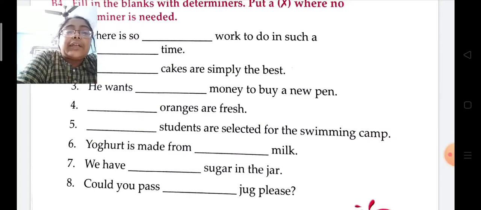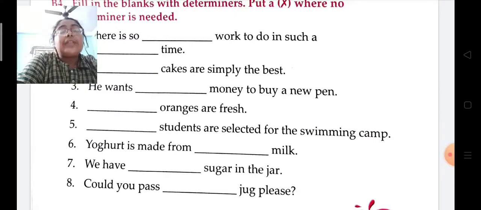Now number 5. Dash students are selected for the swimming camp. We can write some or we can write those. Some students are selected for the swimming camp, or those students are selected for the swimming camp. Okay. Now the next.